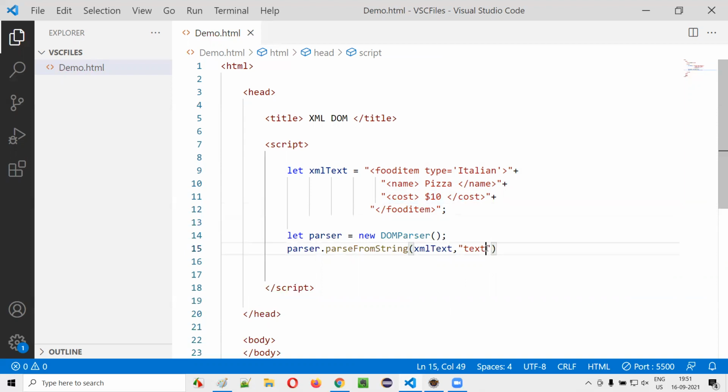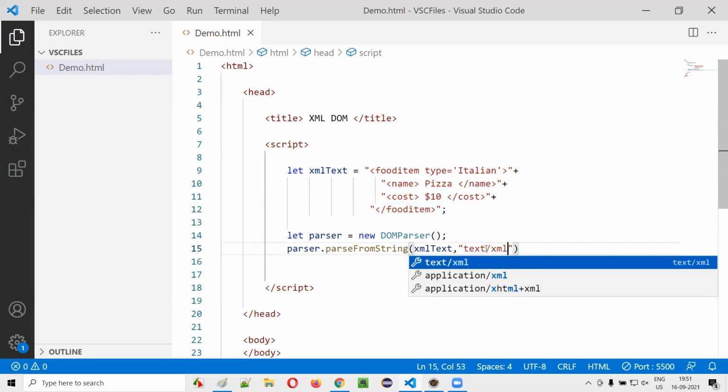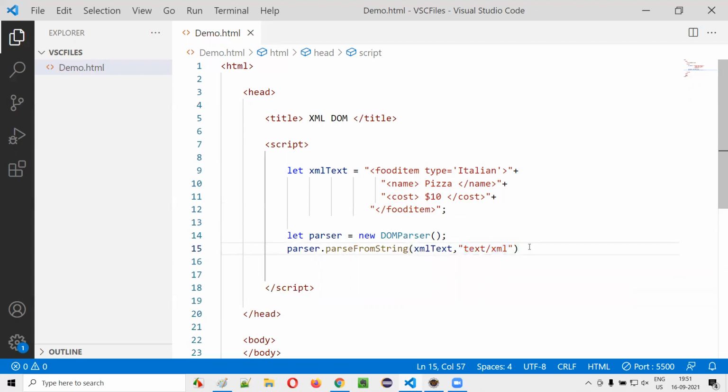This content is all about XML. Okay, I'm parsing the XML. So I'm providing the text slash XML here. And the result of this is let XML DOM. Okay, you will get XML DOM here.